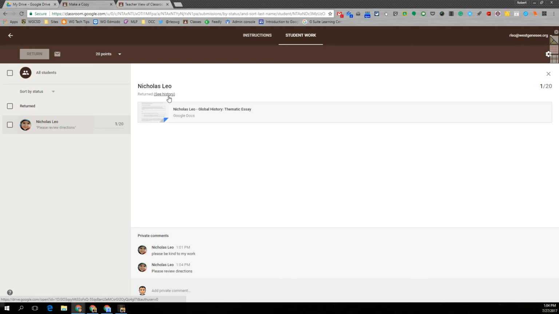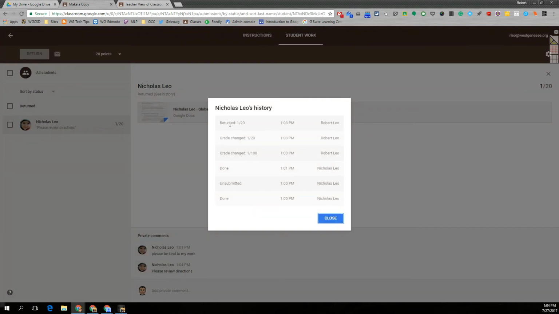If you want to see the history of this particular document, you can see it was done at 1 o'clock, it was unsubmitted, resubmitted, grade was submitted, grade was changed, and it was returned to the student. Everything is documented and you can see who did what and when they did it.